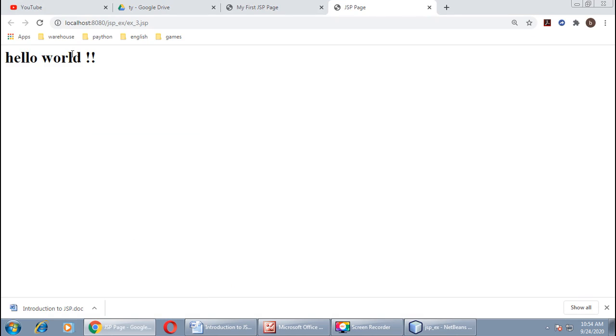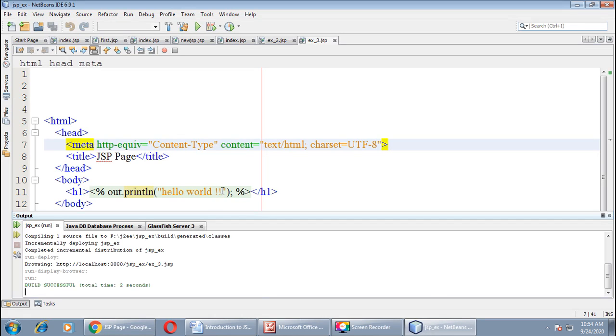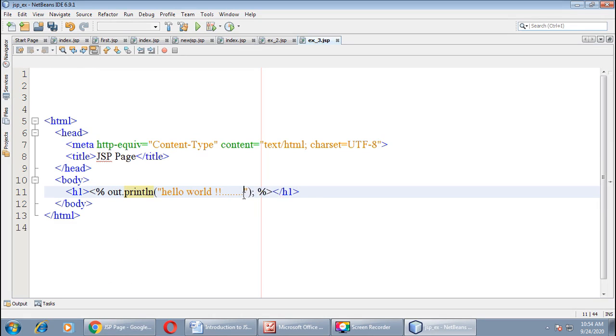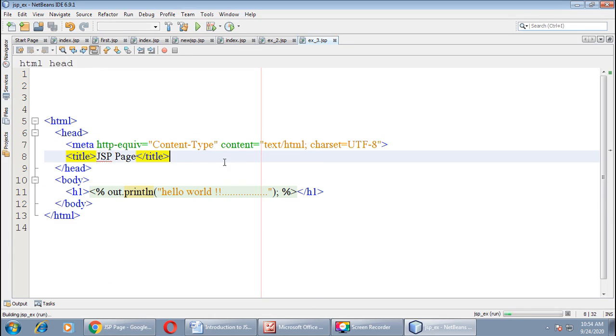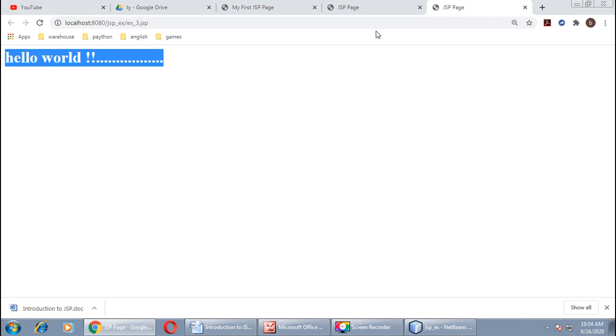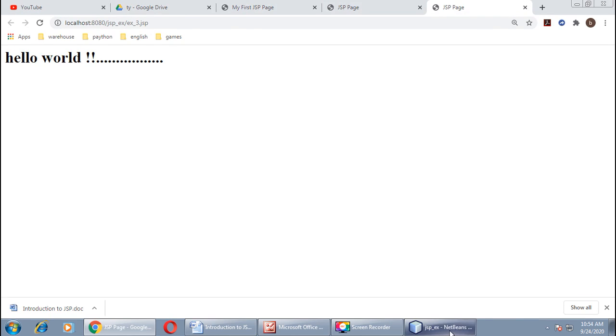Here we got the output hello world, and in the address bar you can see that the example3.jsp file is running. And this is written by us. Change some content, run it one more time. This will open one more window in your browser. As you can see, it is loading and we got the output. This is our previous output, this is our current output.